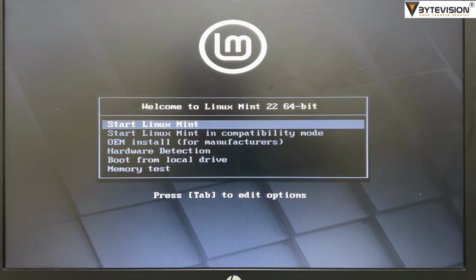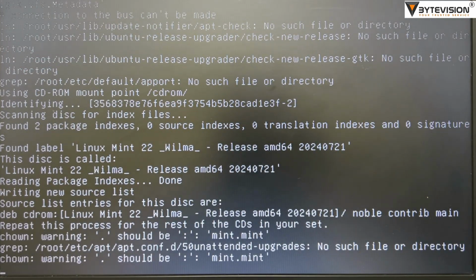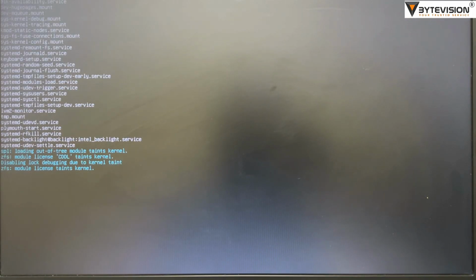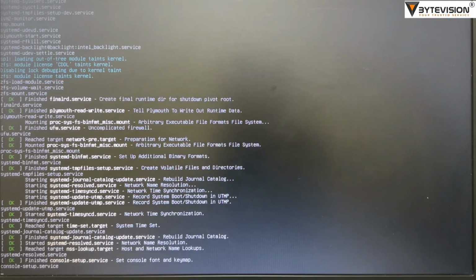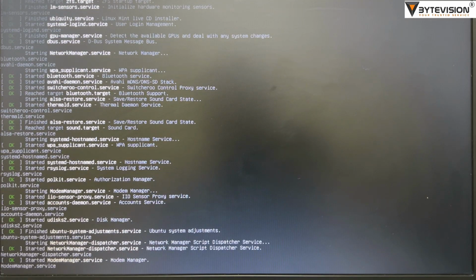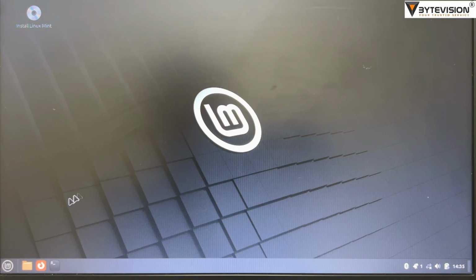Generic mass storage. Welcome to Linux Mint 22 64-bit installation wizard. Select Linux Mint and press Enter to begin installation. Double click on Install Linux Mint on the desktop.